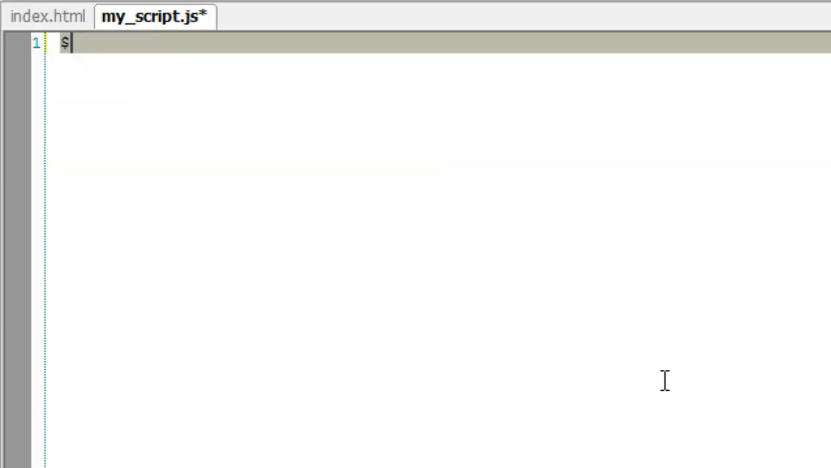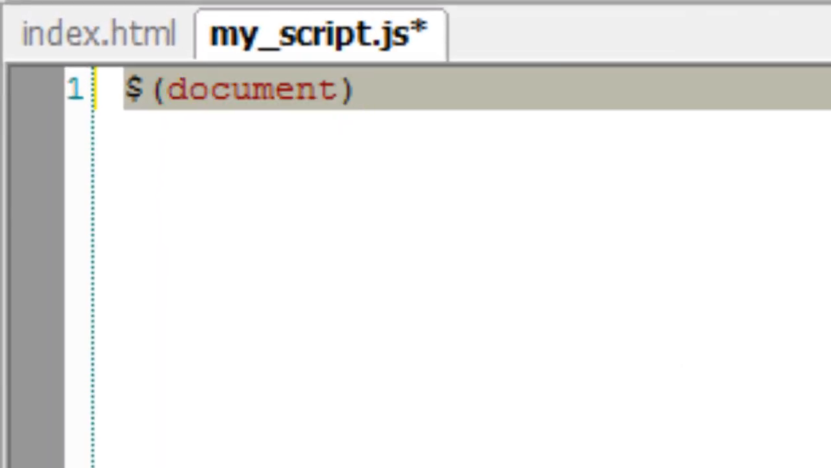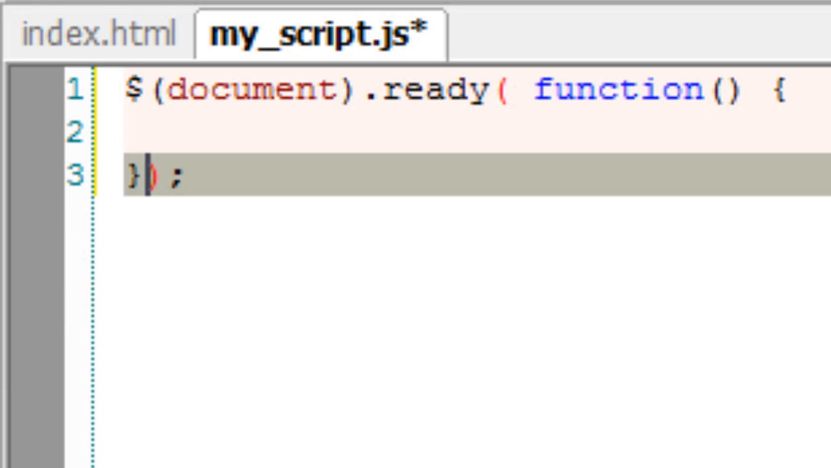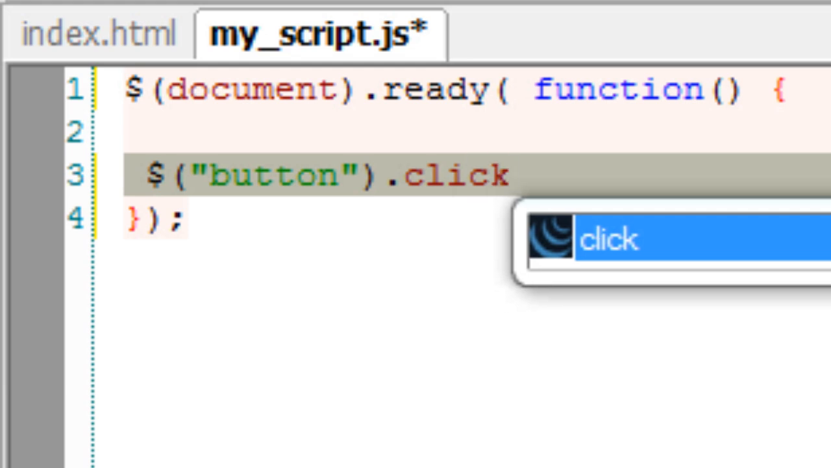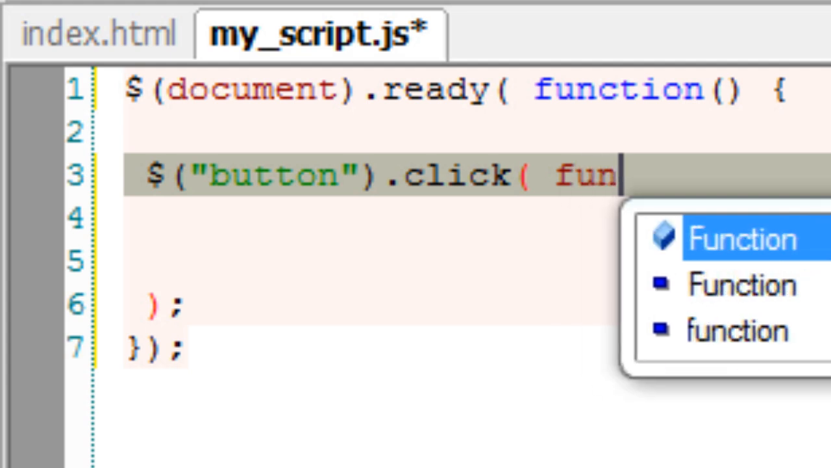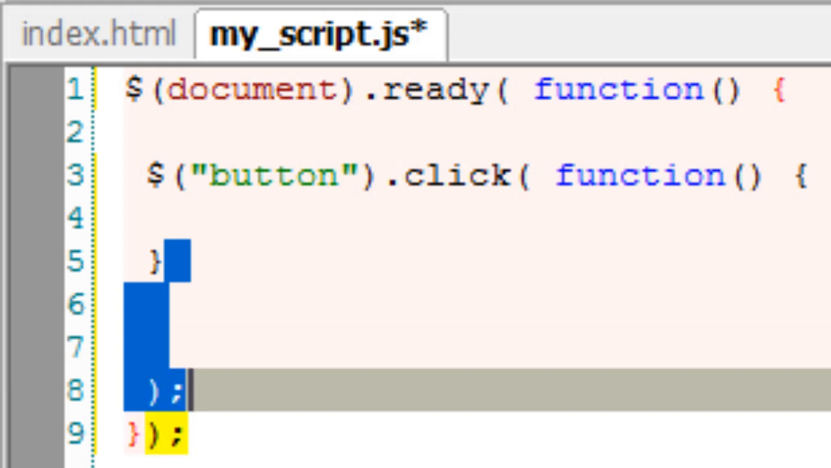Now, once the document is ready, we call an anonymous function. Inside that, we check whether the user has clicked the button. Select the button, dot, call the click method of jQuery. Again, inside that, call an anonymous function inside which we do our calculations.